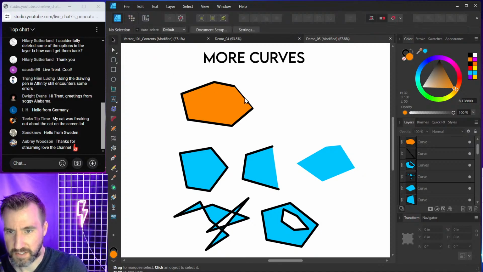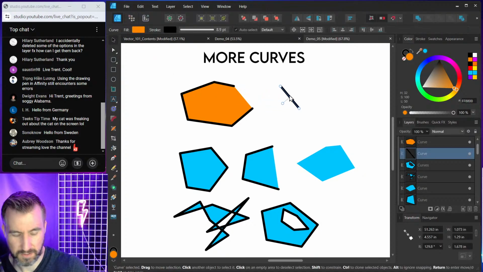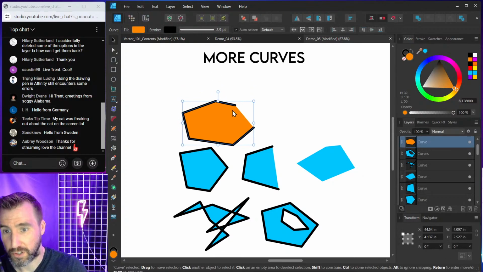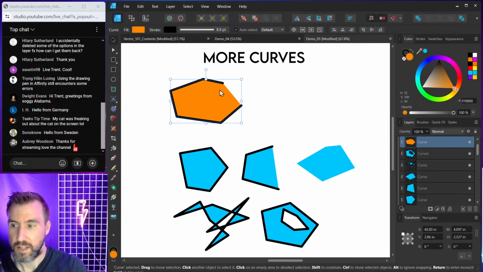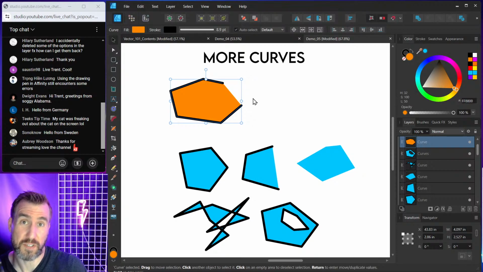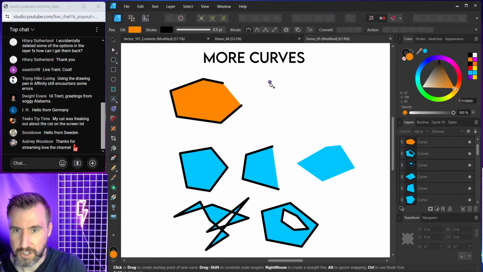What it does is it creates a separate one, but you can just delete that. So I'll just delete that. So I broke the curve there at this point. Now another thing you can do is you can join curves together. Let me create another shape here.